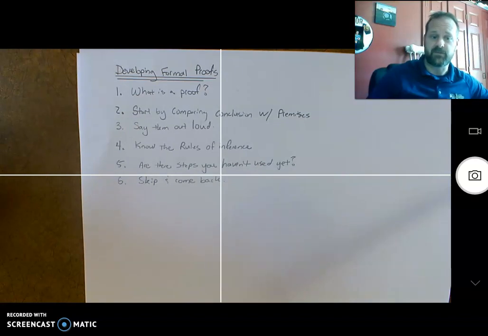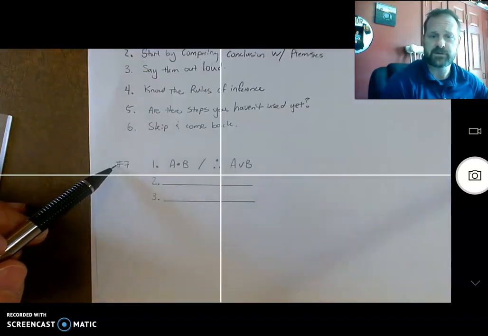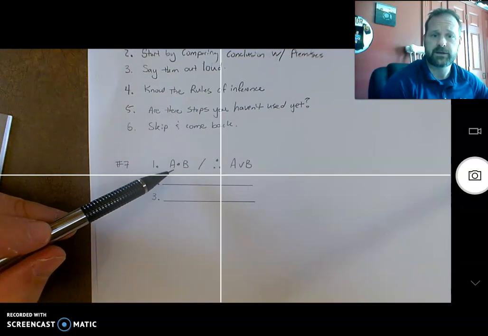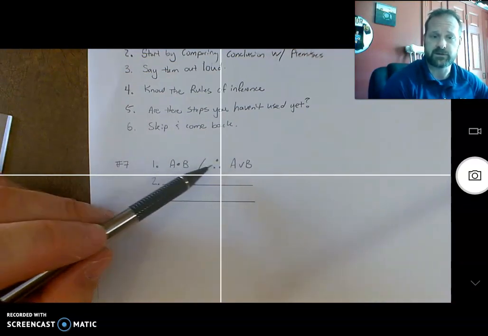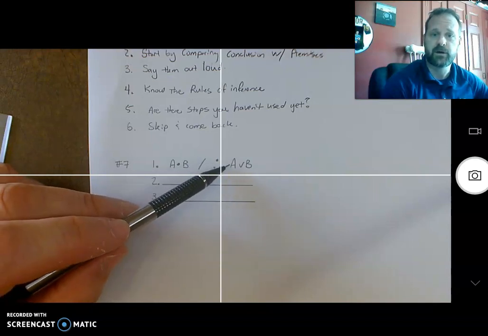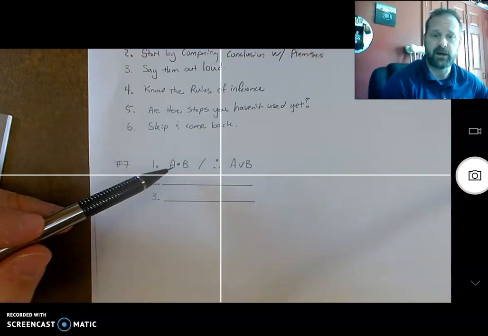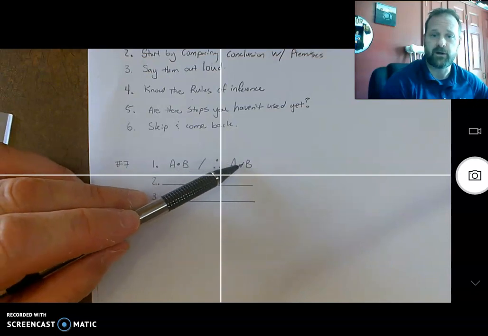Okay, I'm going to set up the first one. We have a simple proof. This is number 7 in your logic book. We have A conjunction B, then the slash line showing the conclusion here: therefore, A or B. So if we have A and B, therefore A or B, the disjunction.